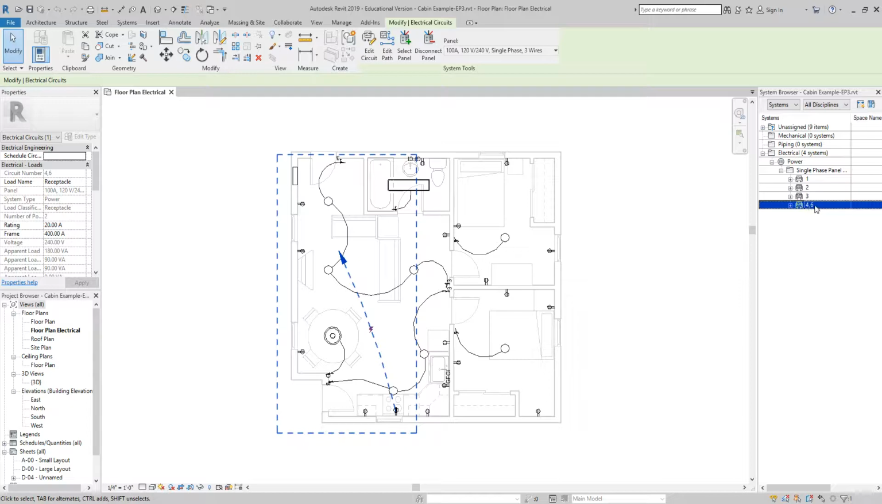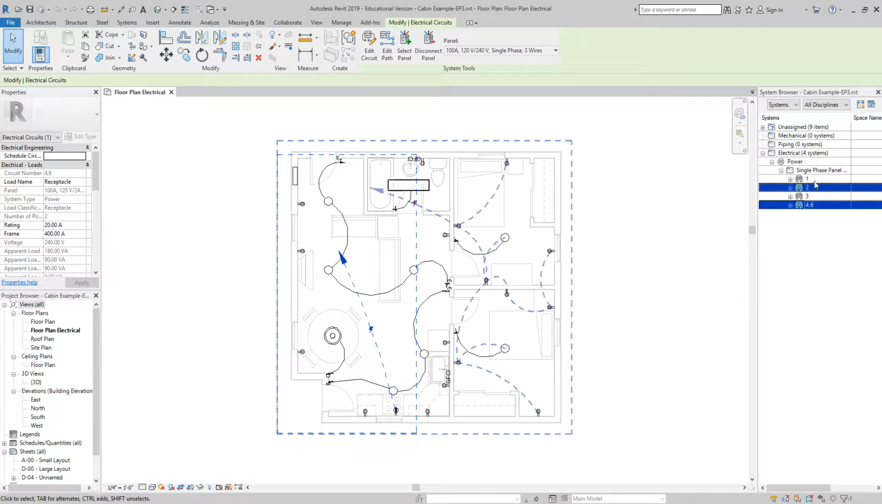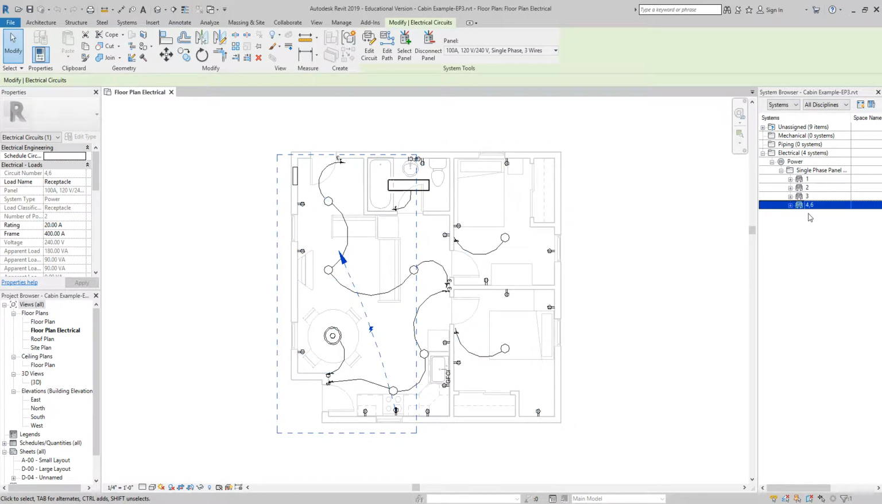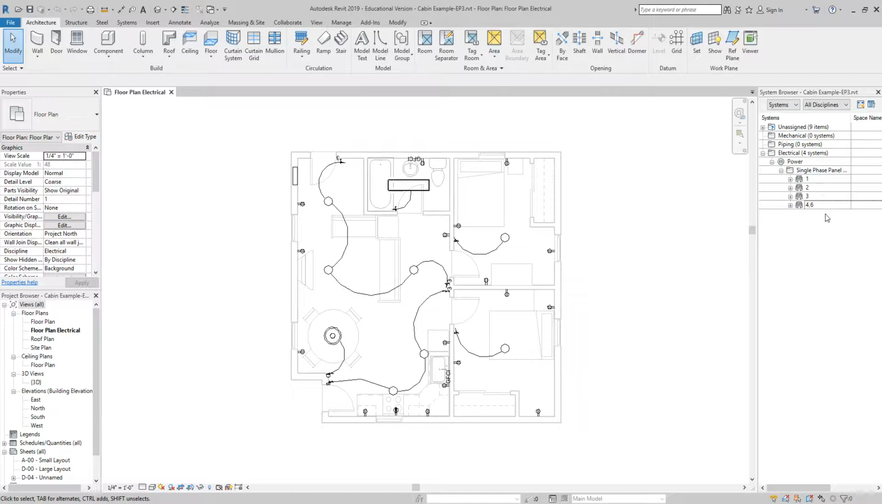In this case, mine was 4 and 6. If you had a different set, you might end up with 5 and 7 or something like that, just because of the way panels are set up. I'm not going to worry about that right now.